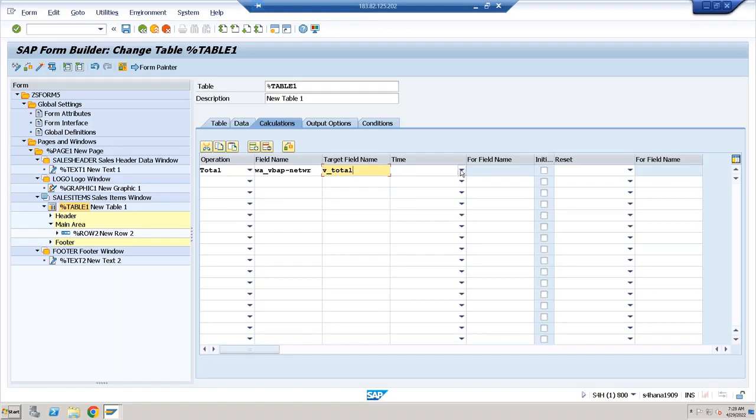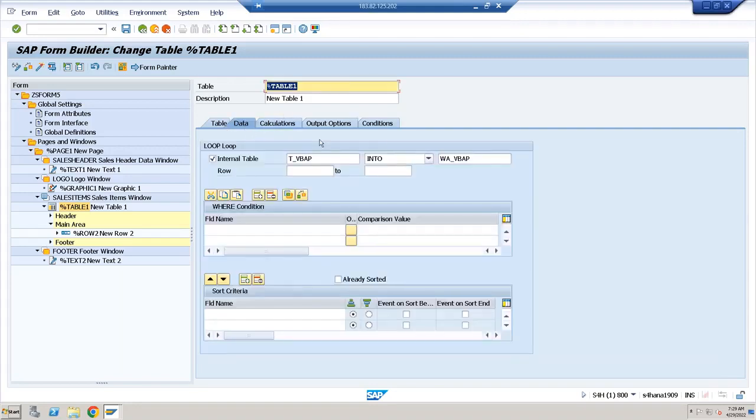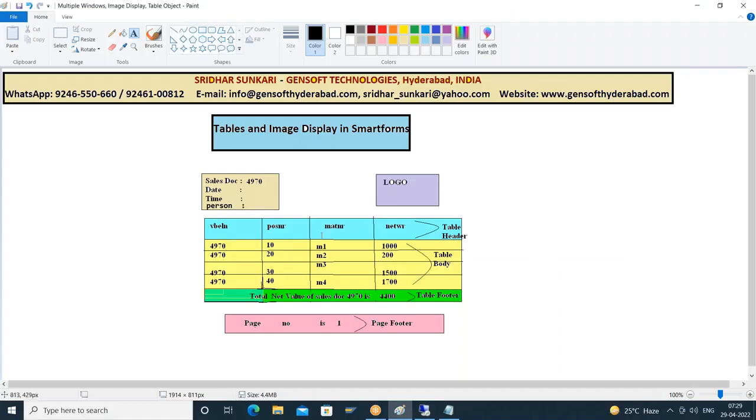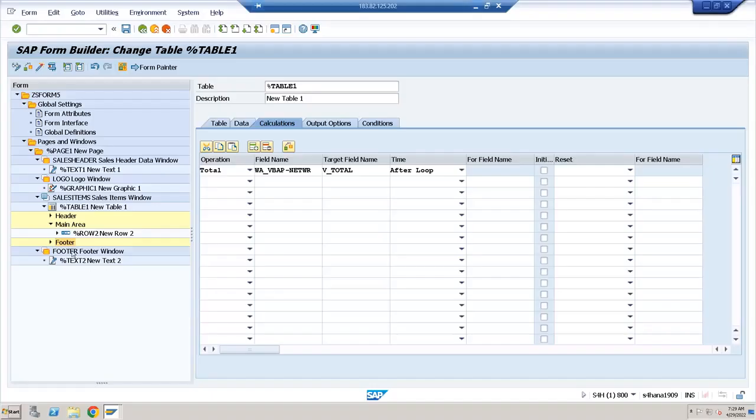When you want the total, I'll give the time as after loop. So it will automatically, understood, this also gets executed for every iteration. We are looping the internal table for every iteration. It will do the sum of this and store that sum in which field? V underscore total. It gives that value for us when? After the loop. Now I'll go to the table footer. In the table footer, how many cells are required? Only one cell. So we have one line type for that. That's what I mentioned in the calculations tab.